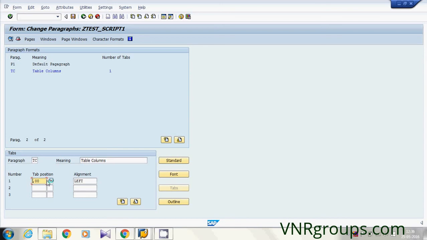Think that 5 centimeters is enough to print the material, so the second element will print after the 5 centimeters. The next one I am giving 3 centimeters for material group, and left. After 5 centimeters material type will be displayed. Save, go to the page windows, go to the main.